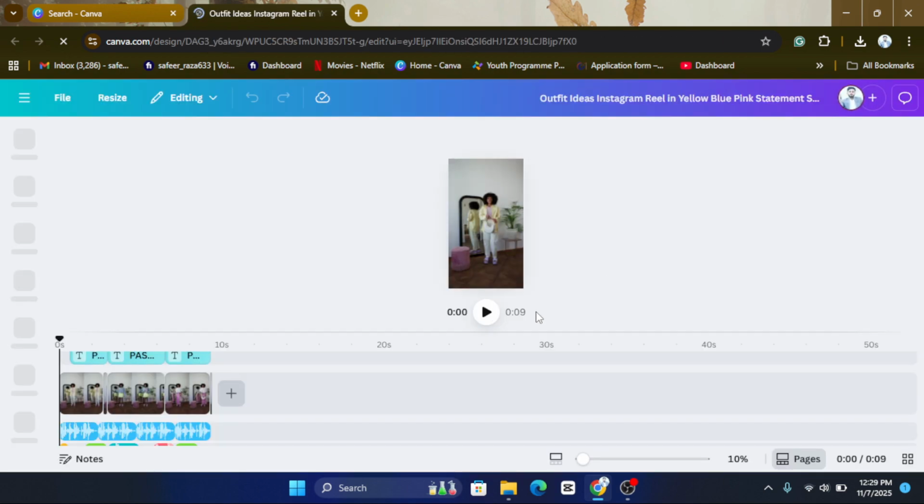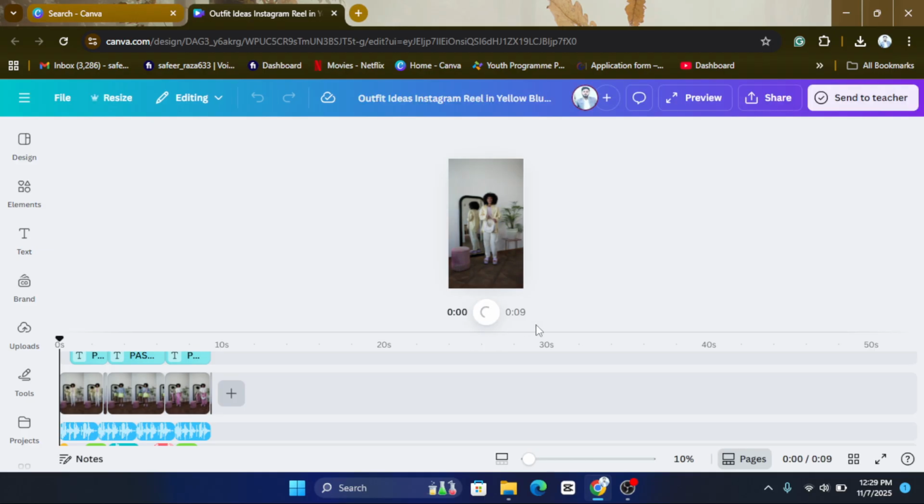Once it opens, your video template will appear on the Canva timeline. You'll see text, images, and design elements already added to the video. If you want to change something, you can easily edit the text, replace images, or adjust the design. You can customize everything in this video.